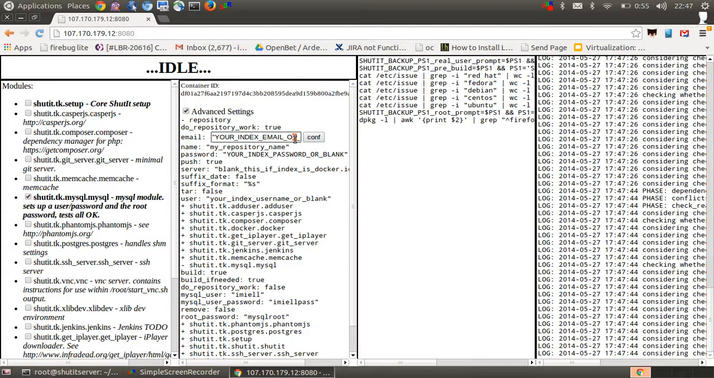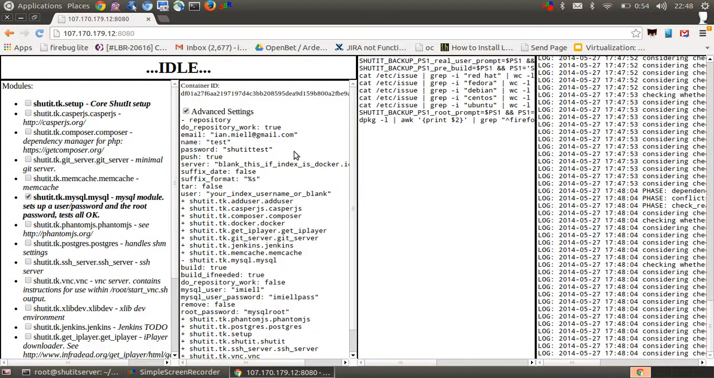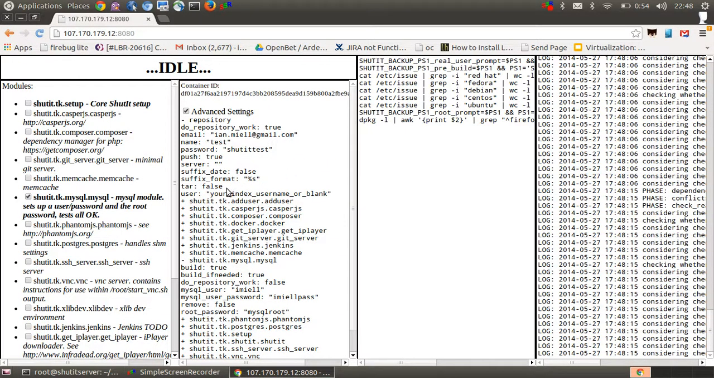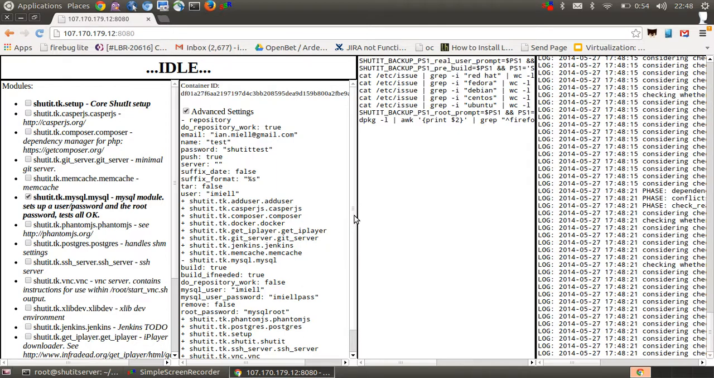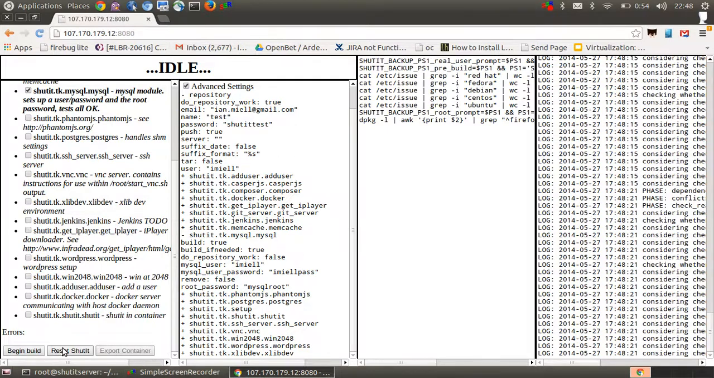I'm going to set that to my email address, my repository name, password, which is ShutIt test. We're going to push it. The server is blank if it's Docker.io. There's no need to set that to the default. And my username on Docker is imile. Okay, so the repository settings are there. MySql is configured the way I want it. So let's kick off the build.